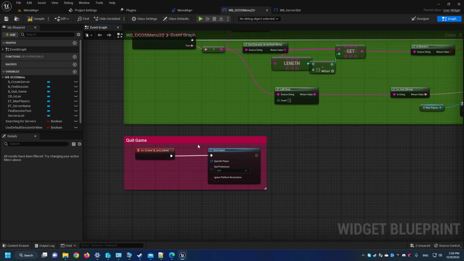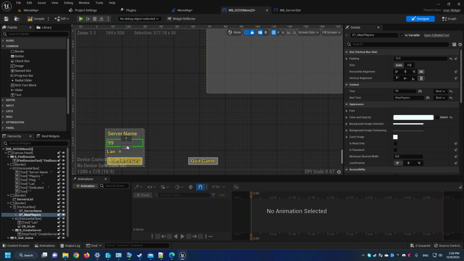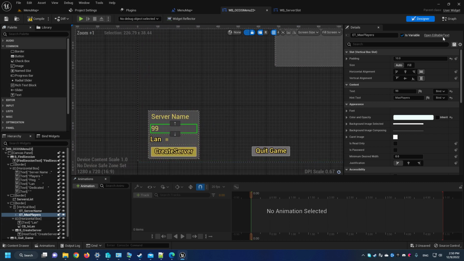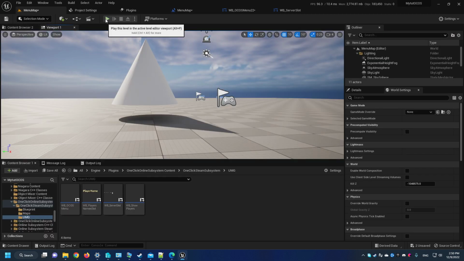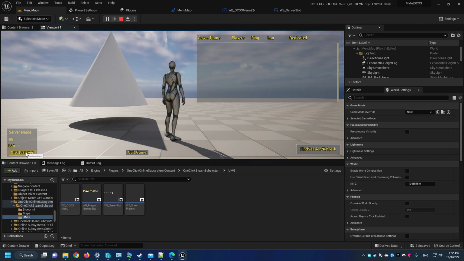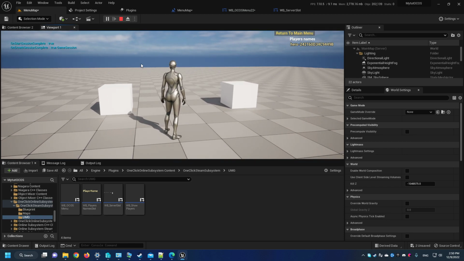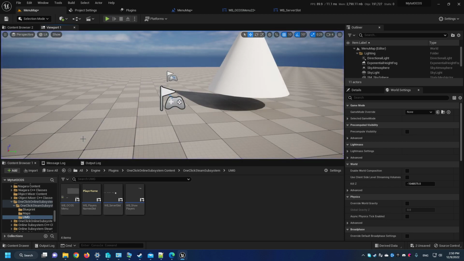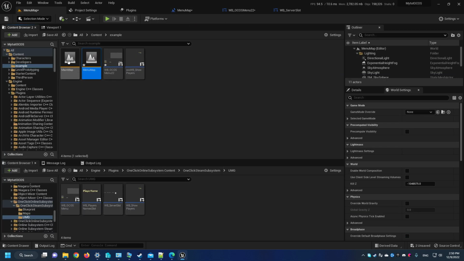Now this is for quitting game, and this is just for making sure we only type numbers on the max player text, max player value. Okay, now we can search this. We create session. We're in this map, which is the main map.